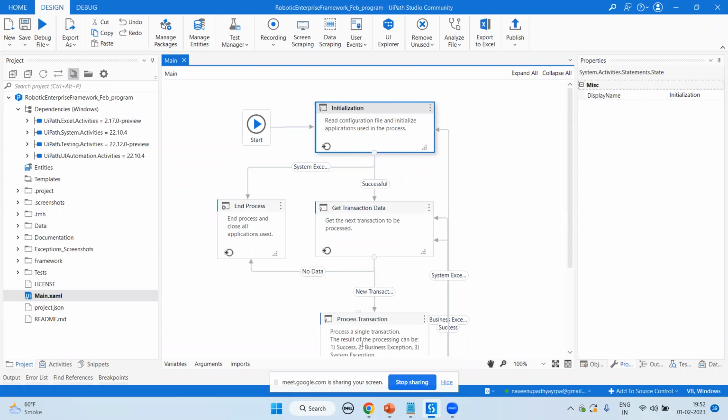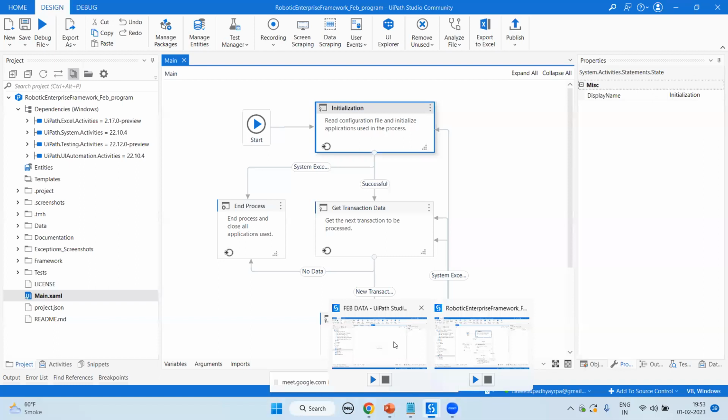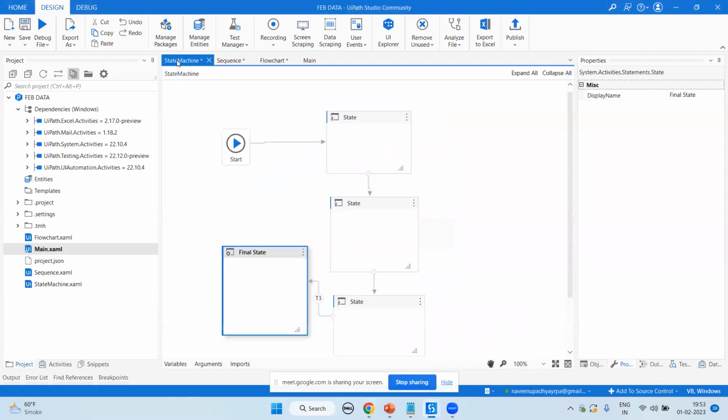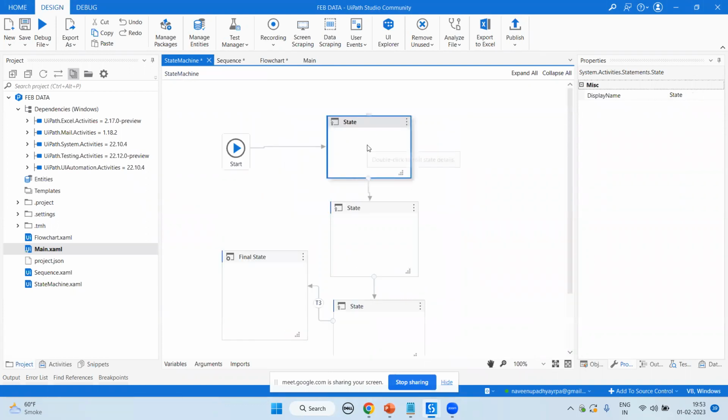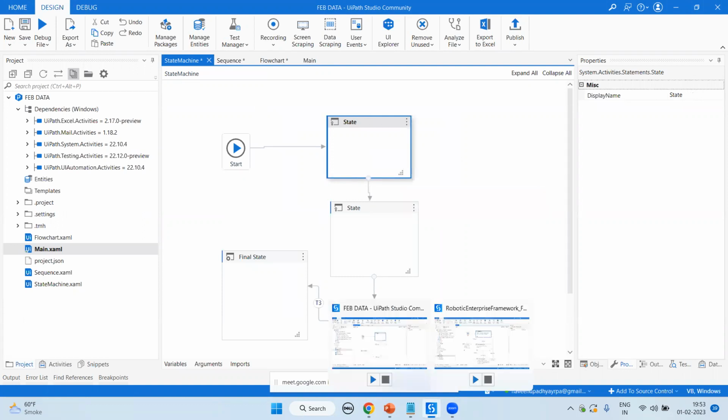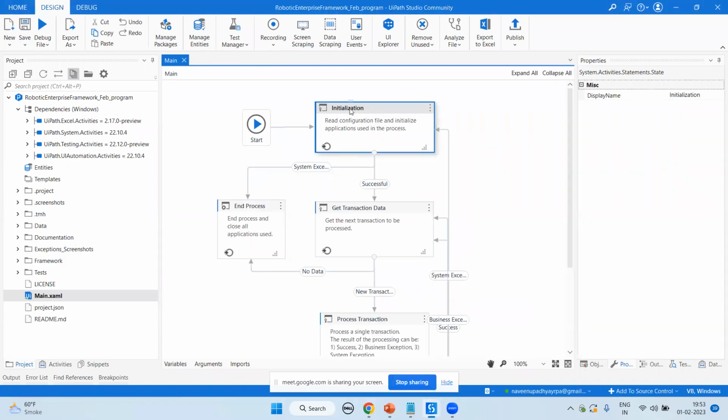The same thing we created earlier in the state machine program. But if you come to the state machine, everything is blank, and the default name is state. But when you come to the RE framework program, we get initialization, which is the default name. If you go for any interview, you don't have to say state. State is one activity, but they have renamed it as initialization.